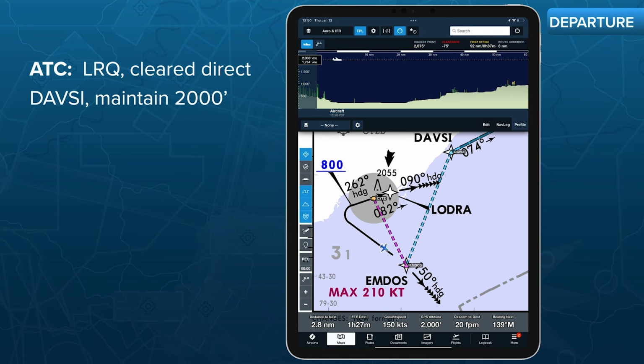All right, so say we've taken off and we're flying our departure now. And Toronto Tower is going to contact us: Lima Romeo Quebec, now you're cleared direct DAVC, maintain 2,000 feet. So here we are, we're headed towards MDOS. We're now cleared to DAVC.